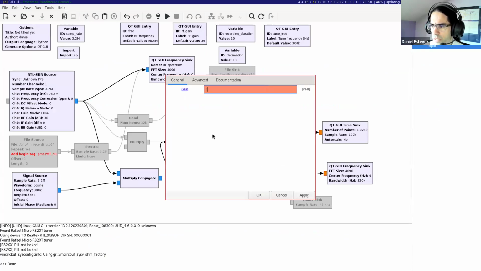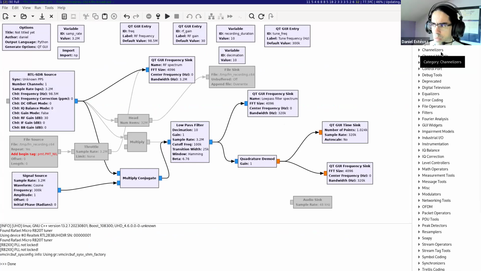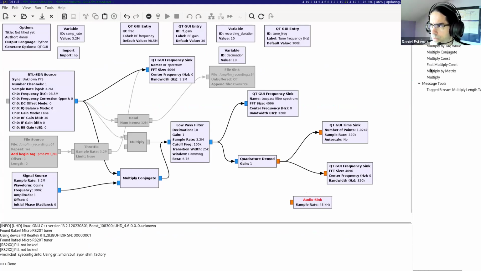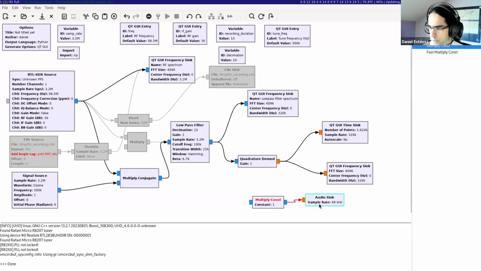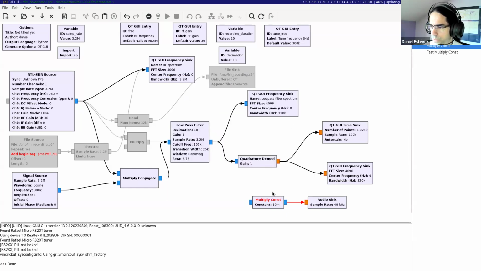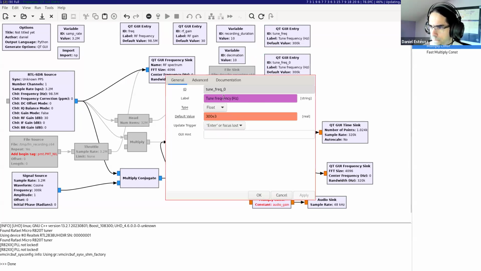So, okay, I want to revert this to 1 because I'm going to use this output as an audio signal. +1 and -1 is the maximum range of the audio sink, so that will be maximum volume on the speakers. And in fact, I don't want to make this too loud, so maybe I want to have an entry. I'm going to put a multiply constant block here and put here audio gain, and audio gain here.